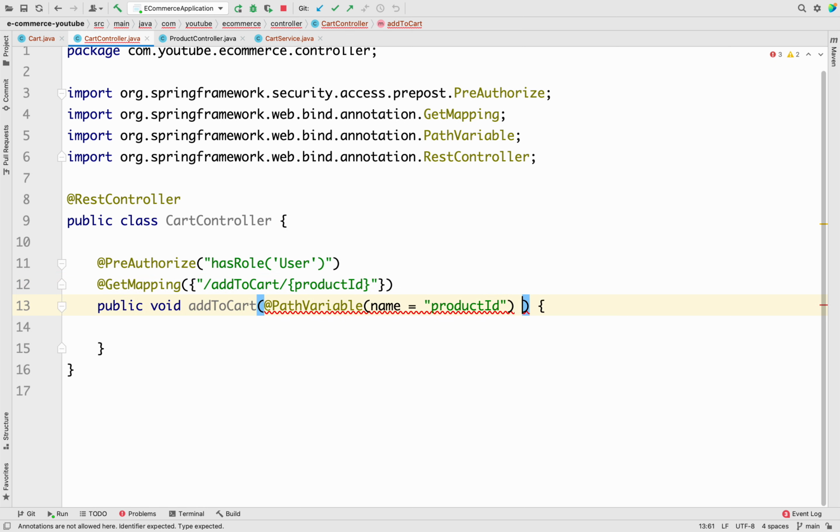Then we have to give the type of the parameter, which will be the integer, and then we have to give one variable name. In my case, I will keep the variable name as productId. The next thing that we want is to create or inject this service over here.